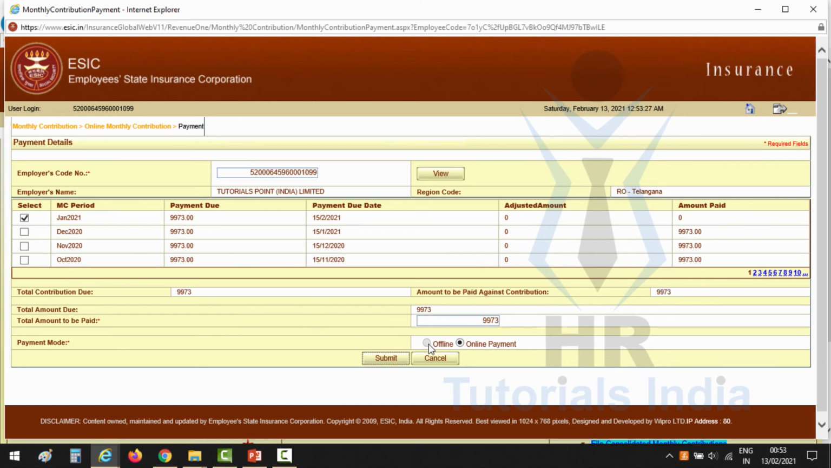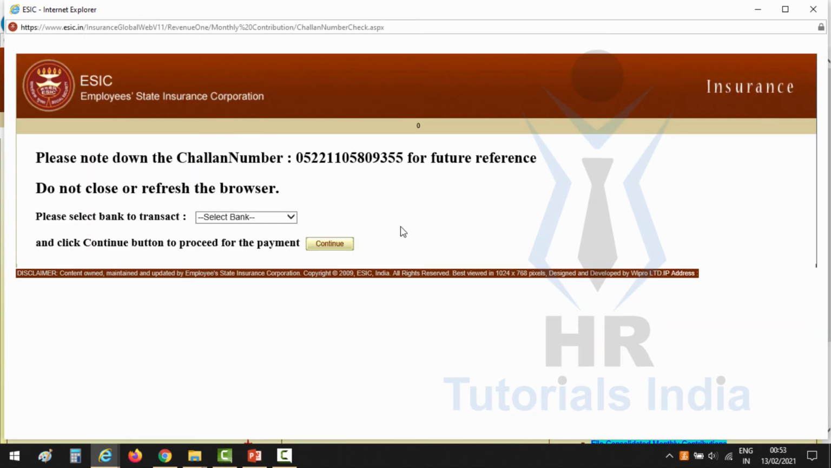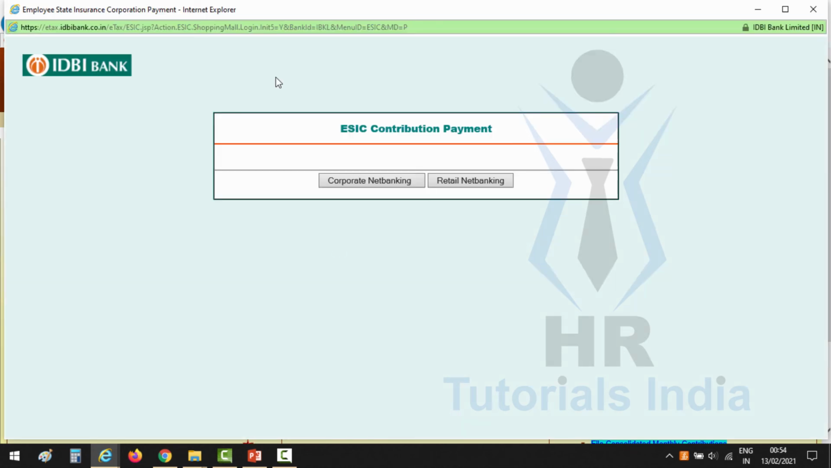Here it is asked for offline or online payment. For this month I will be making the payment through online. So I will be selecting the option as online payment and click on the submit button. Once the submit button is clicked, it will be taking you to the ESI payment gateway, wherein we need to select the name of the bank. Here I will be selecting the name of the bank as IDBI. Then click on continue. It will be directed to IDBI bank.